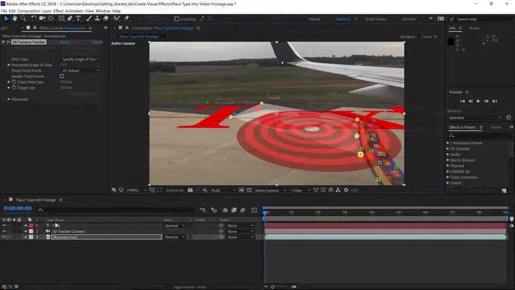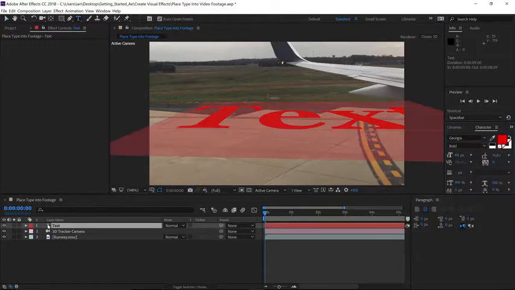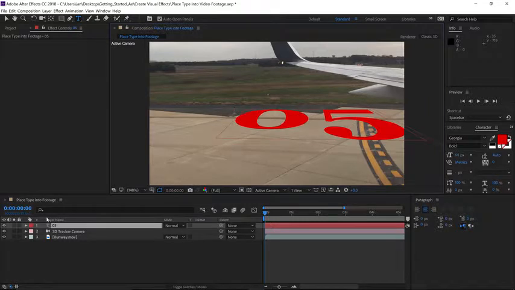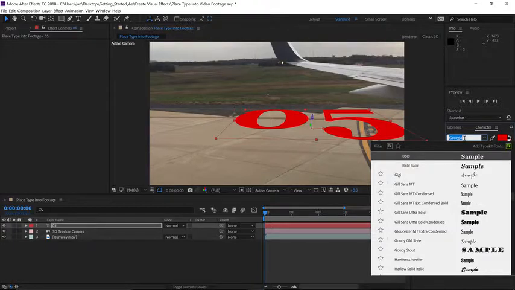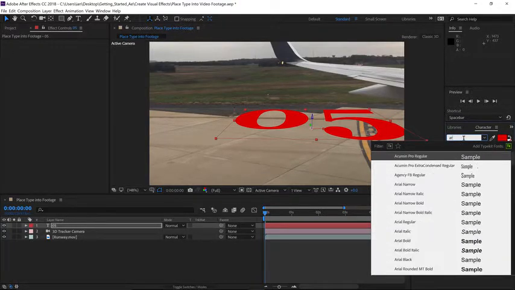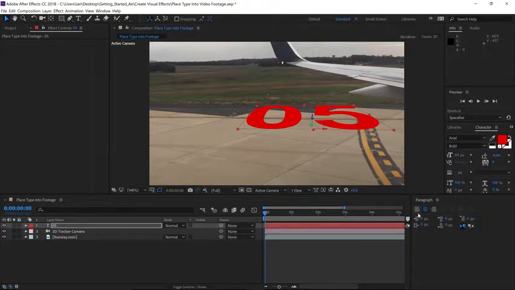To edit the text, go to the timeline and double-click on the T icon for the text layer. Then type 05 and grab the Selection tool to set the type. Now let's go to the Character panel on the right and change our typeface. Click once on the font drop-down menu, and rather than previewing fonts, let's type Arial, A-R-I-A-L. Press Enter to set the new font.